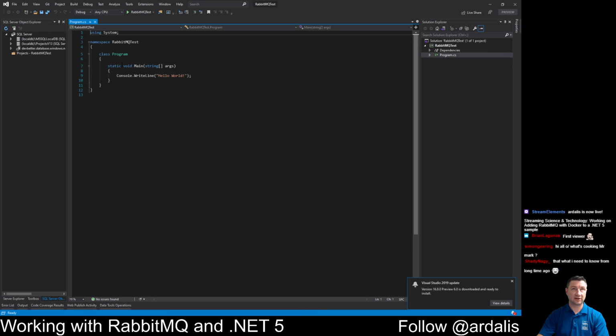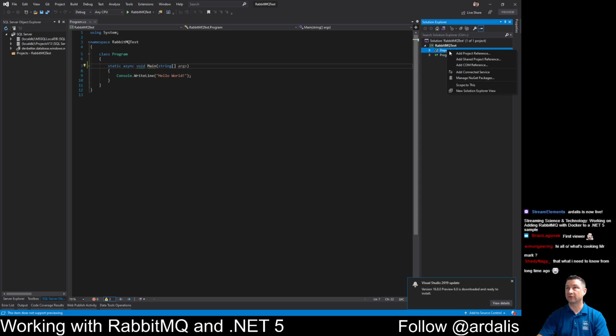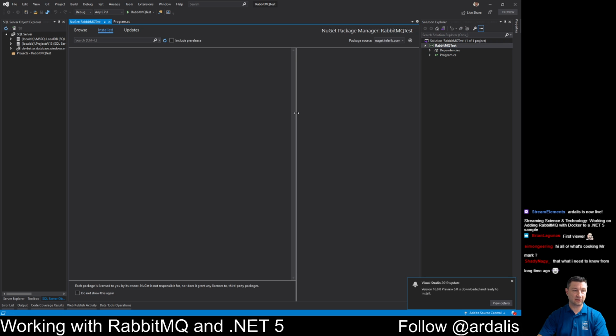So I can do static async Task Main, there's a link to async because we're going to be using async in here. And we'll say hello world. And then I've got some code here from another article that is going to help me out. And it says that I want to get the RabbitMQ client from NuGet. So let's go look for that. So I'm going to get a NuGet package for RabbitMQ client.